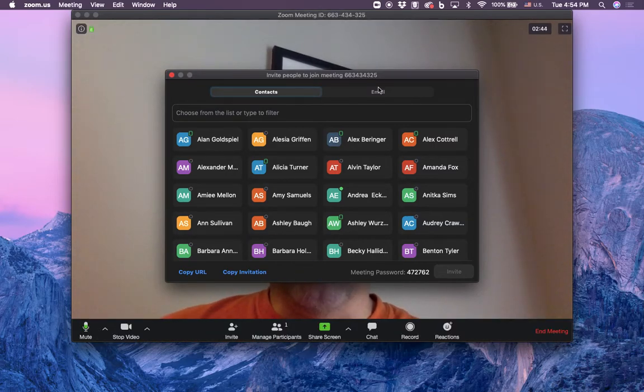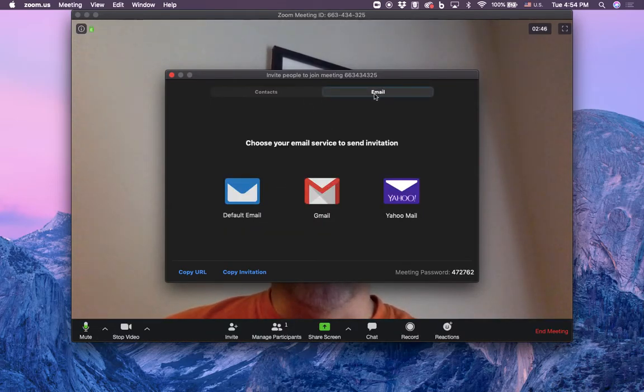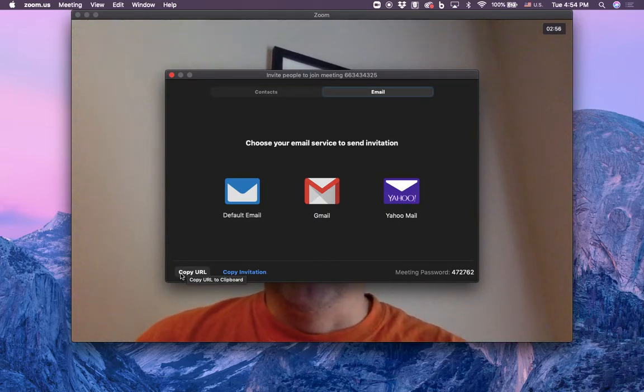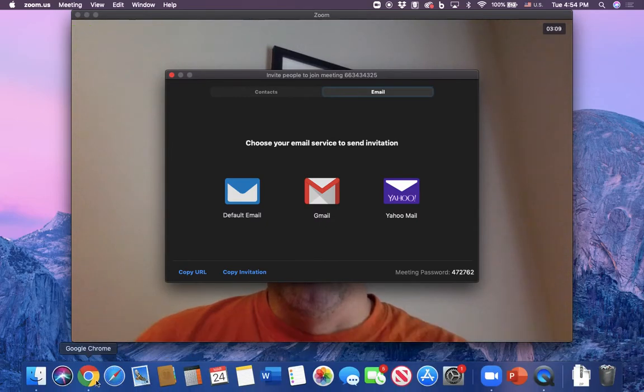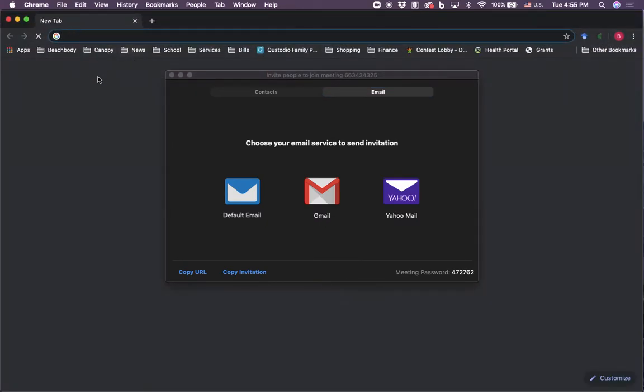What I will do though is I'll click over here on email, and I can send a default email, or better yet, because I'm going to be going through Canvas on your email to keep everything within the range of FERPA, I'm going to copy the URL, and that will copy the website that Zoom is playing to right now.